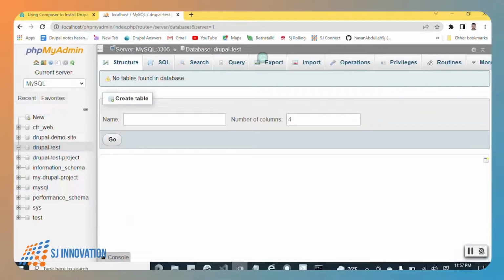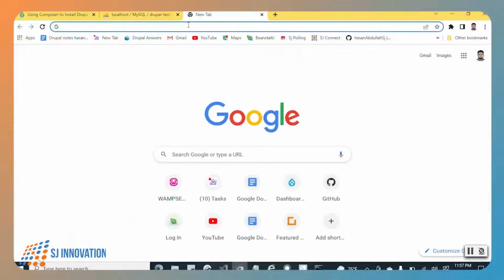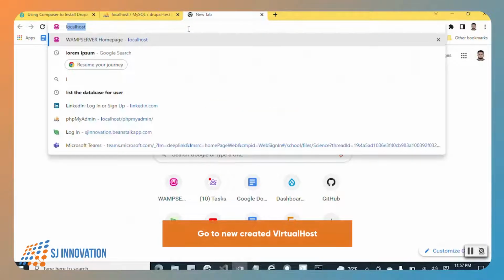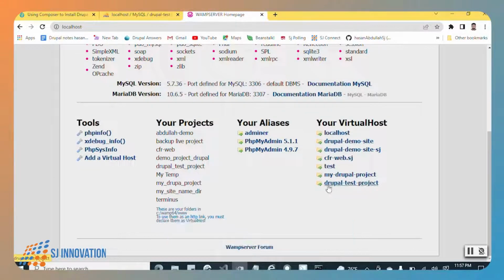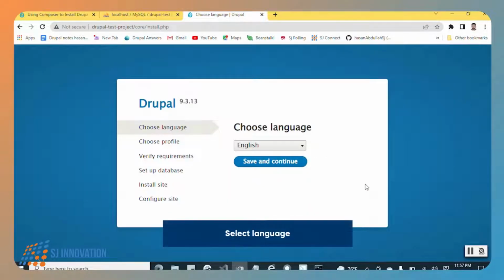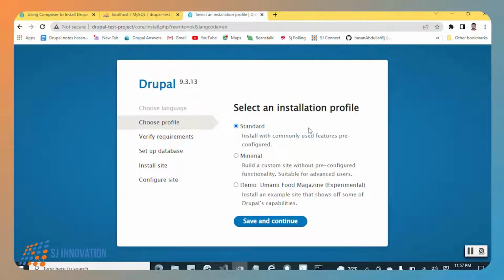Okay. Let's move to the browser, type localhost, find our newly created virtual host. We created our virtual host, and its name was Drupal test project. Okay, so I will click that. Okay, it is loading. Yes, then language English. I will select standard, save and continue.